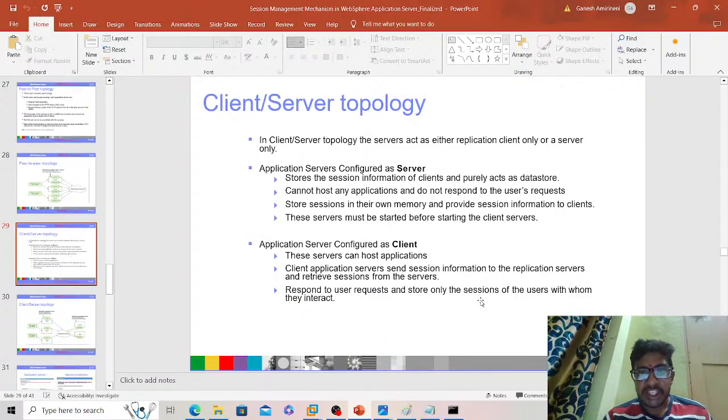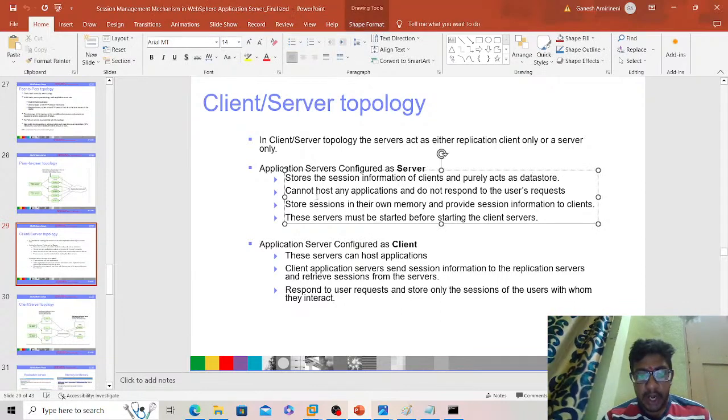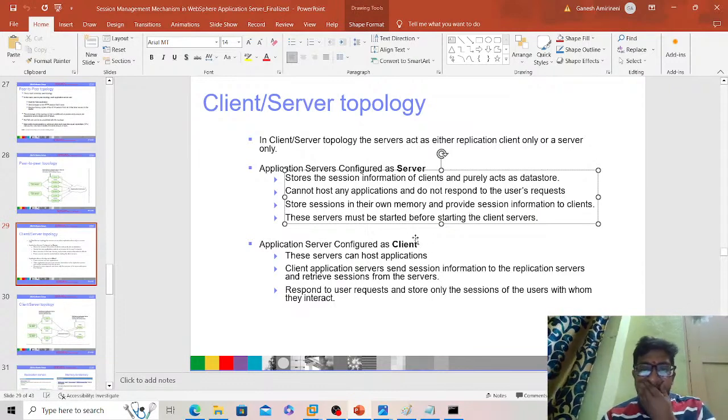Client-server topology: either replica client only, or server only. An application server is configured as a server to store session information. Clients purely act as a database data store. Currently they cannot host any application and do not respond to user requests. Servers store sessions in their own memory and provide session information to the client and user through the session ID format. These servers may be started before starting the client servers.